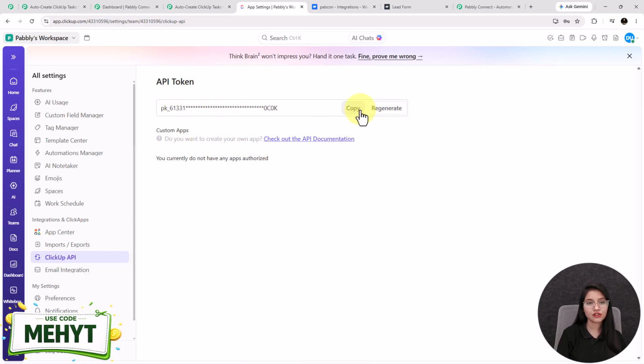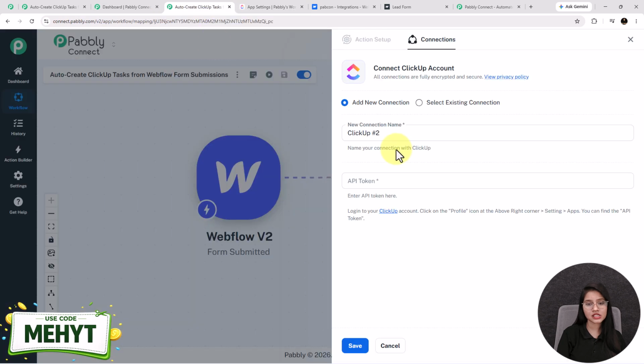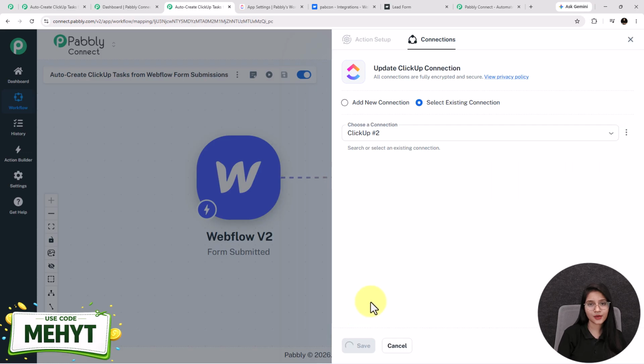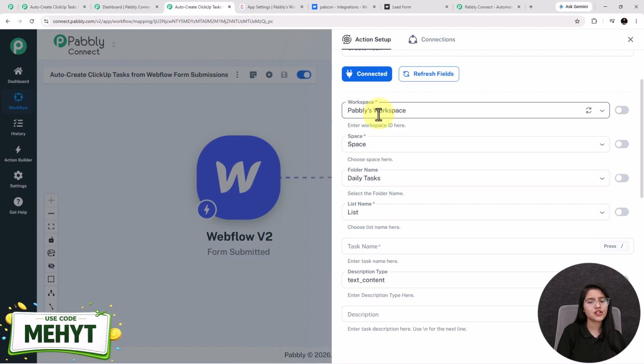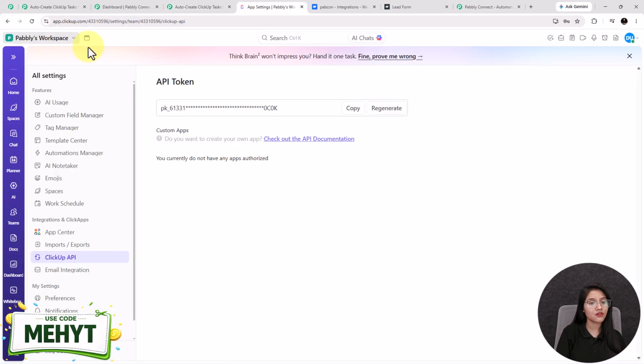So copy this token from here and paste it in this field. After pasting the token, you need to click on the save button, and this is how easily you can connect ClickUp account with Pabbly Connect. Moving forward, here you need to select the workspace that I am selecting as Pabbly's workspace, as this is the same workspace.